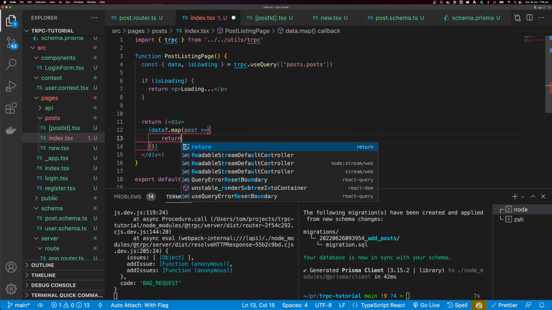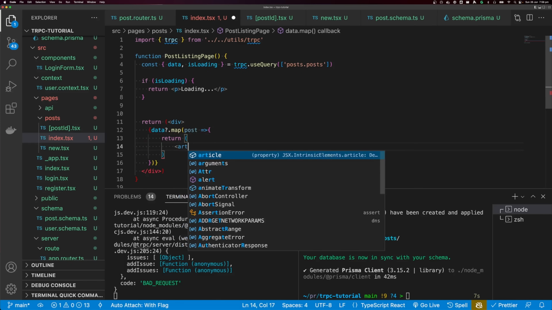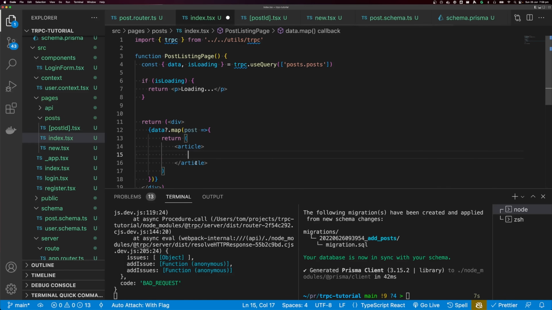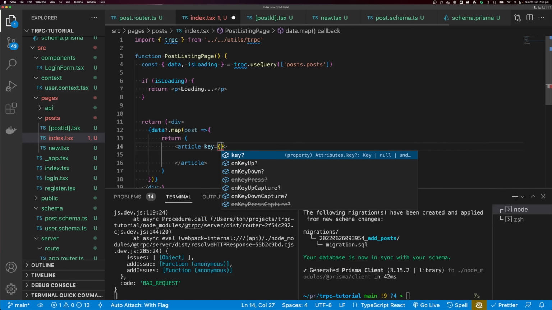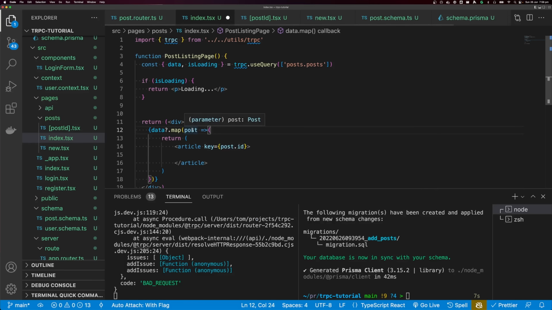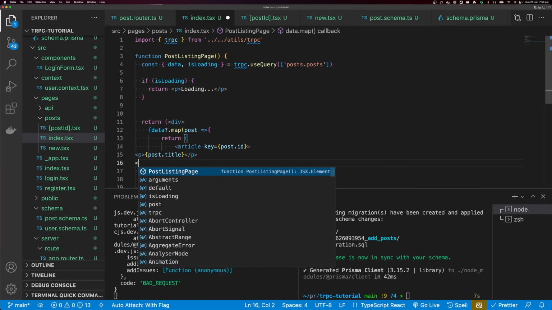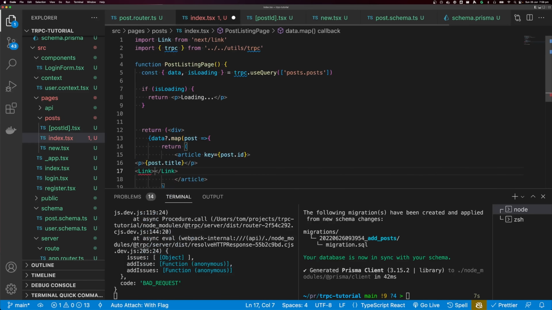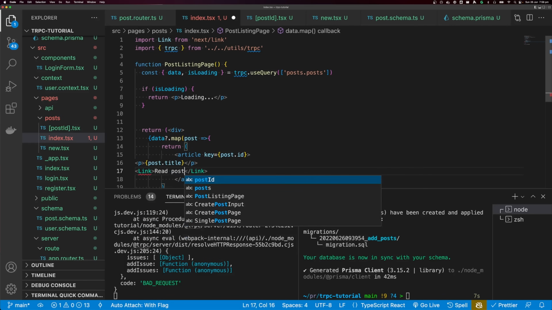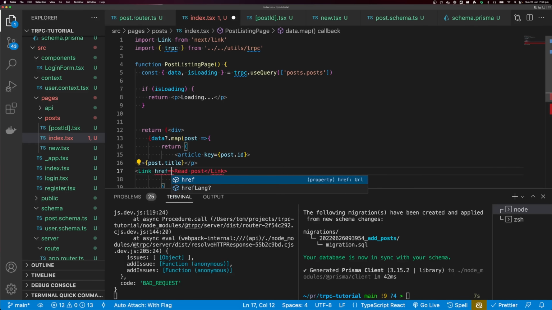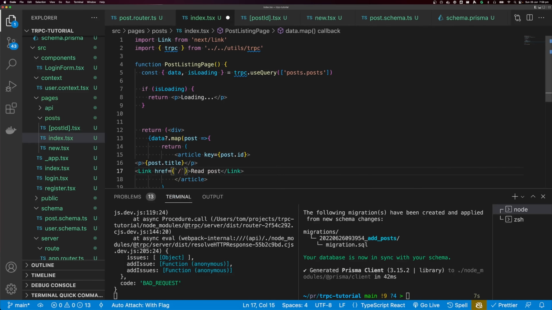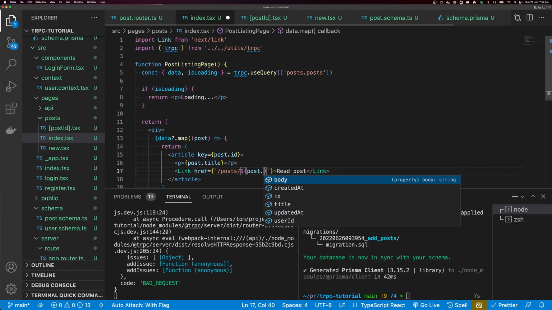Then I'm going to return an article tag, and this is going to have a key is equal to post.id. And you can see that post is fully typed because tRPC knows what post.post is going to return. So next we're going to have a p tag, and then this is going to be our post.title. Then we're going to have a link, which comes from next link. And this is going to say read posts, and we're going to have a href of /posts/post.id.